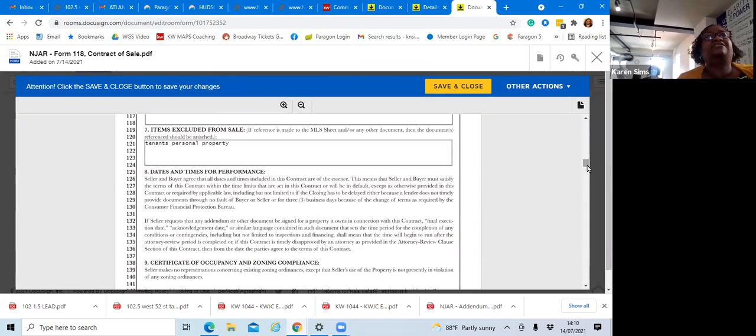All right, I think we can go back to the main, which is items excluded from the sale. Again, it's going to be on the MLS. If it's a chandelier, something precious to that owner, they're going to exclude it. If it's the refrigerator, double doors, or the washer and dryer, excluded from the sale, it should be on the MLS. Make sure that you type it out, not just say put MLS.